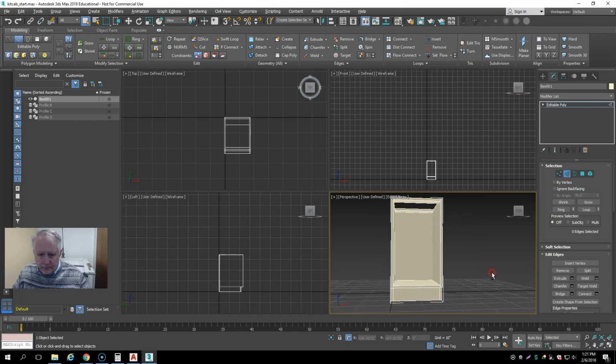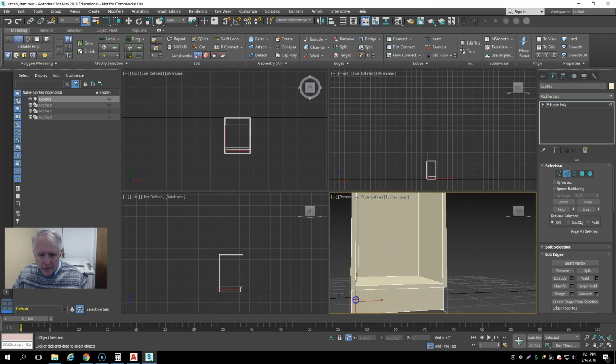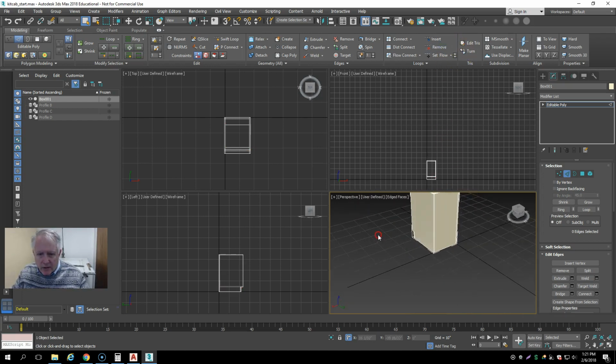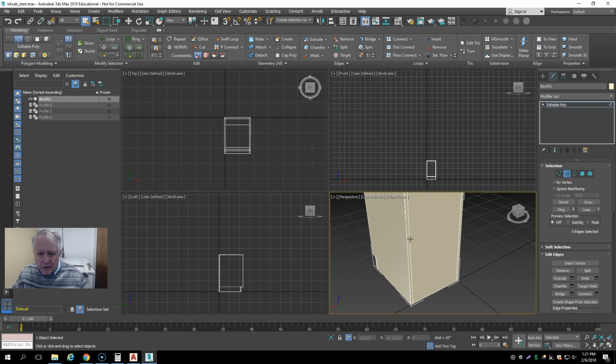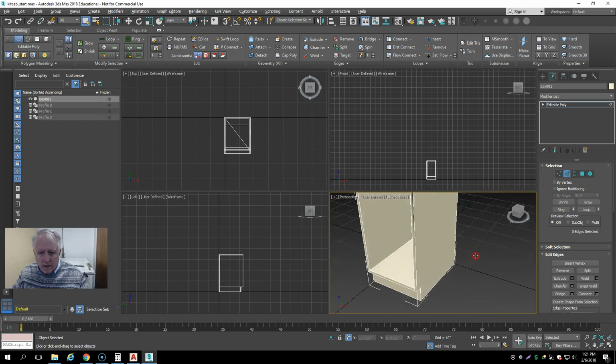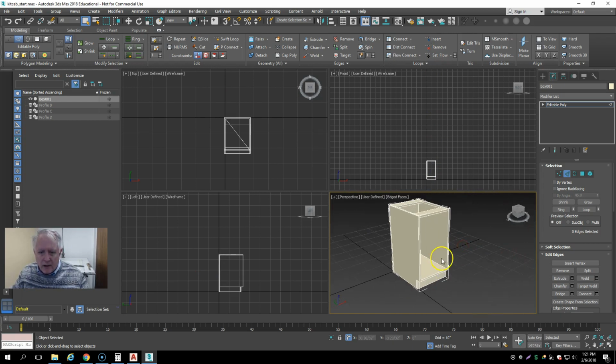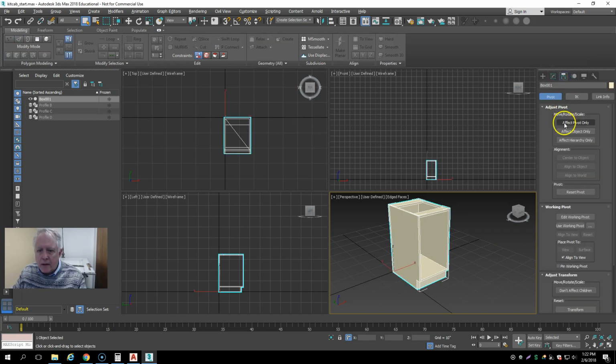On the front, remove these edges. And check on the back and remove those edges. Simplifying the geometry here will help our material application. Next, on the hierarchy panel, choose effect pivot only, and then push the align and select the cabinet.